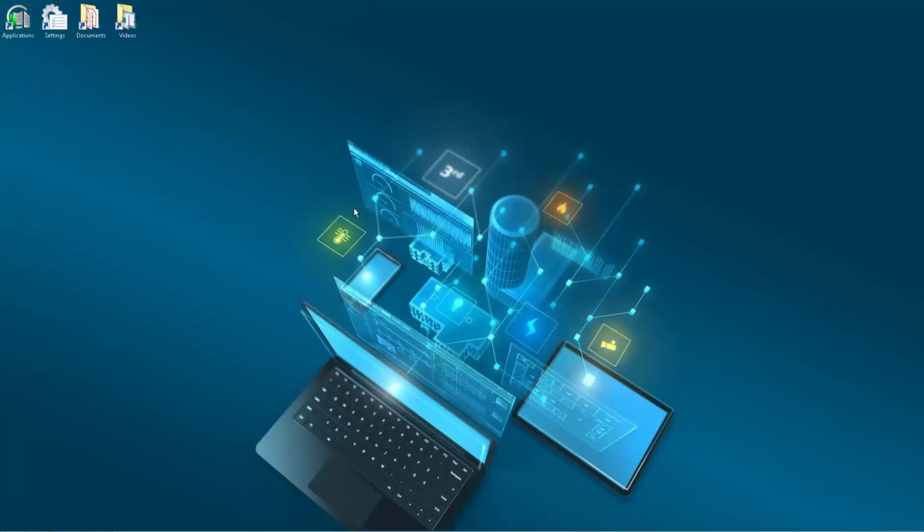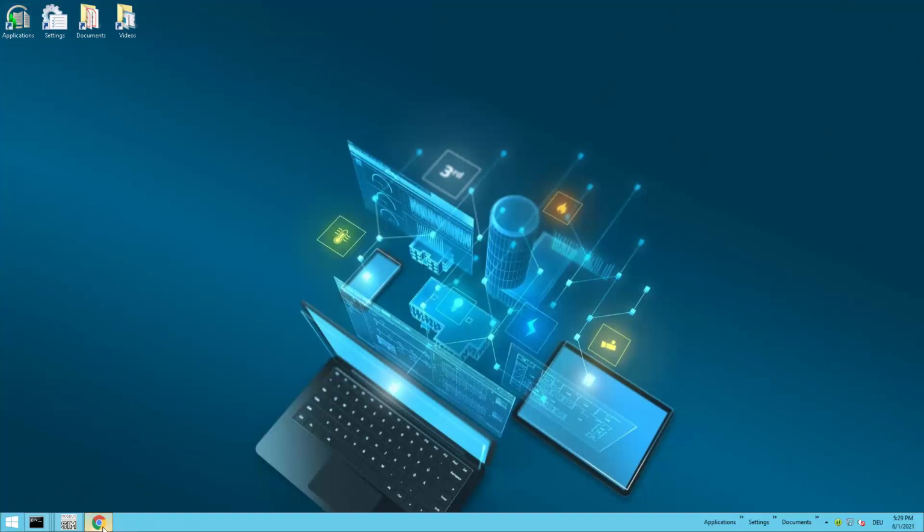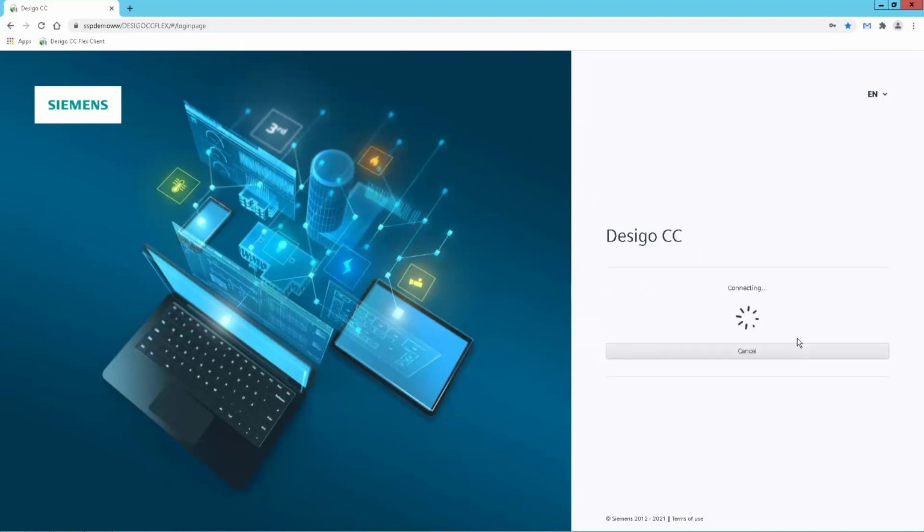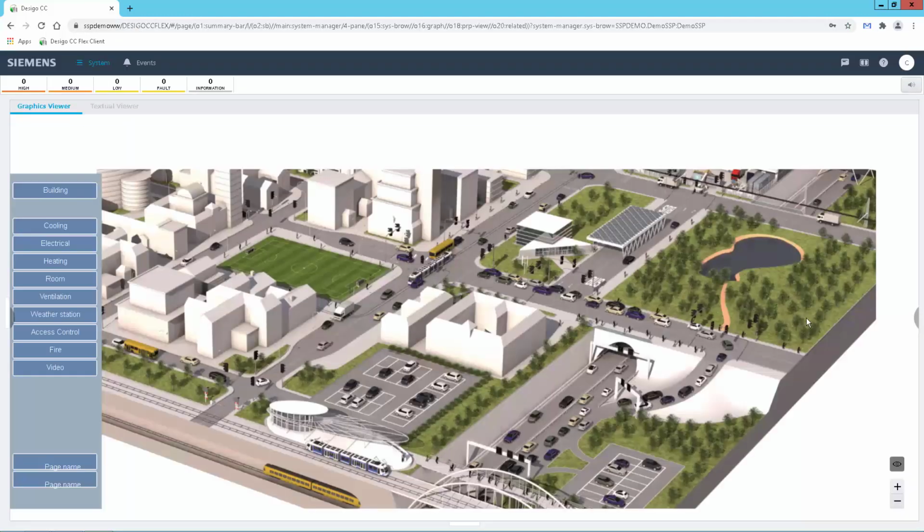Okay, so here we are, and since we're at home, we don't have the Desigo CC installed, but we can still access it using the Flex client, which is a HTML5 based client and allows us to access the Desigo CC via a normal web browser. So what we are doing now is we are starting our web browser, we are connecting to the Flex client URL, and then we are logging into the application with our credentials.